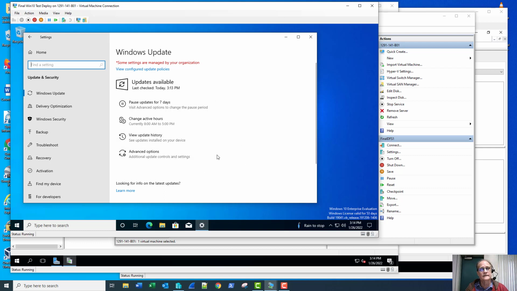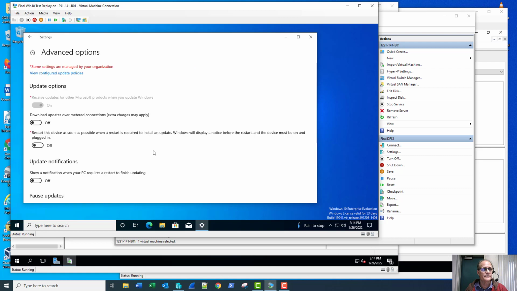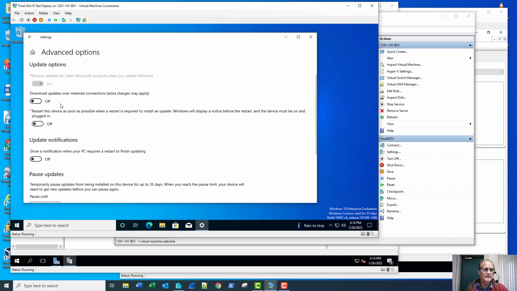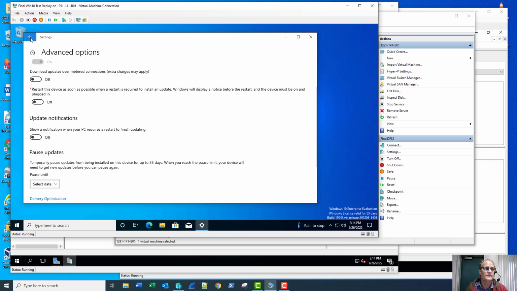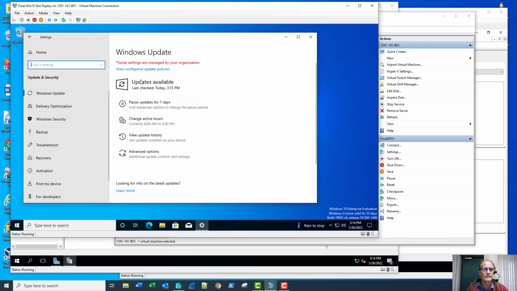Updates available. If we look under advanced options, we can maybe meter the speed a little bit. Show notification when your PC requires a restart to finish updating. Well, you know what? You can flag that as one of the group policy settings so the user doesn't even need to set that. Remember that group policy to get updates for other Microsoft products? It's grayed out because it's already set. We don't have to worry about a user making a change. Okay, so this is going to take care of its thing. I'm going to go ahead and close that for now.